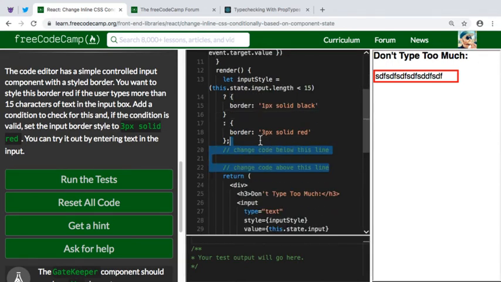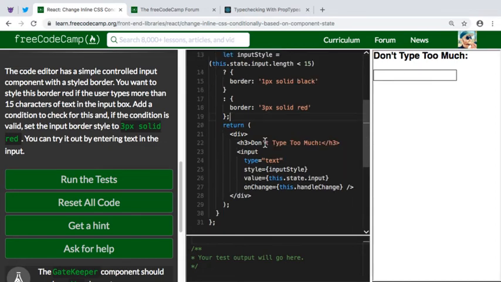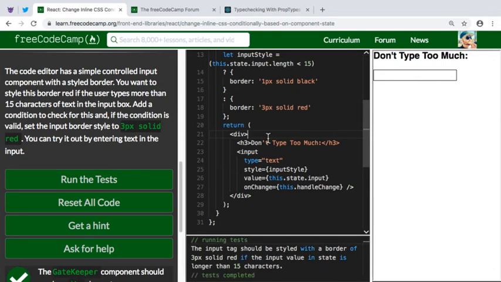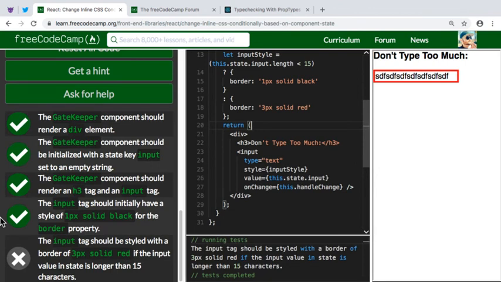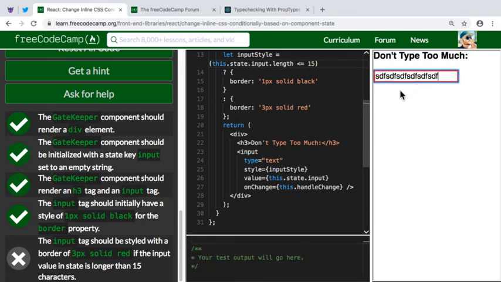So that should do it. We didn't quite get it where they wanted, but that should be fine, I hope. Let's run the test. Yeah. Yep. Exactly what it does. Oh, less than or equal to 15. Shut up. I knew that.